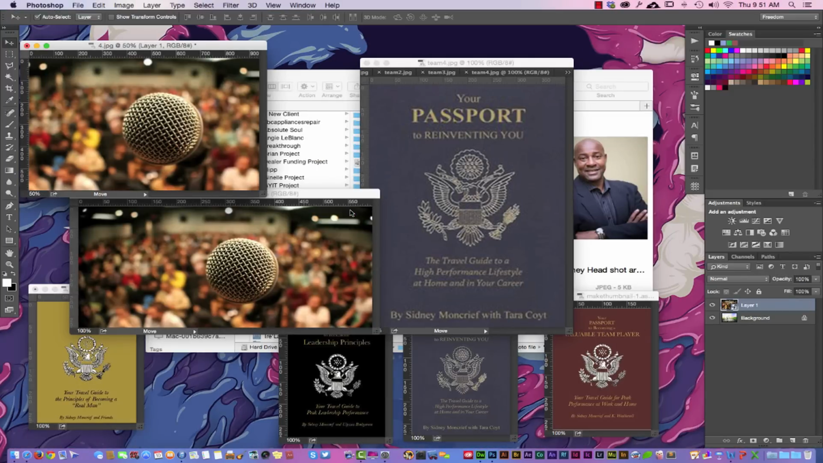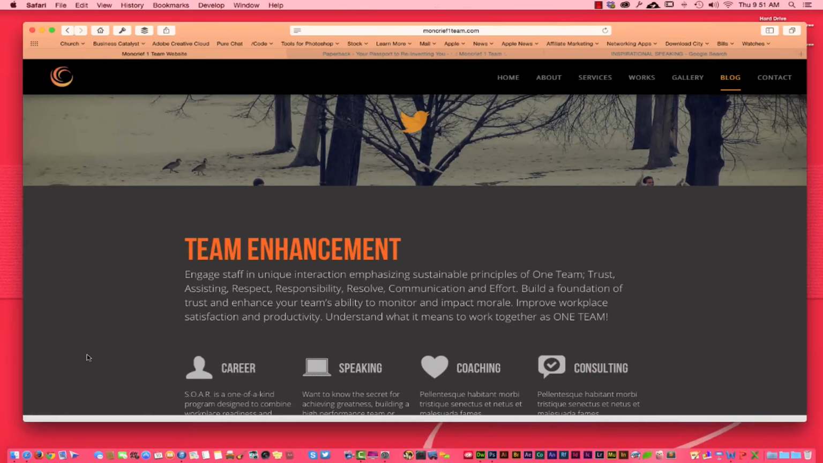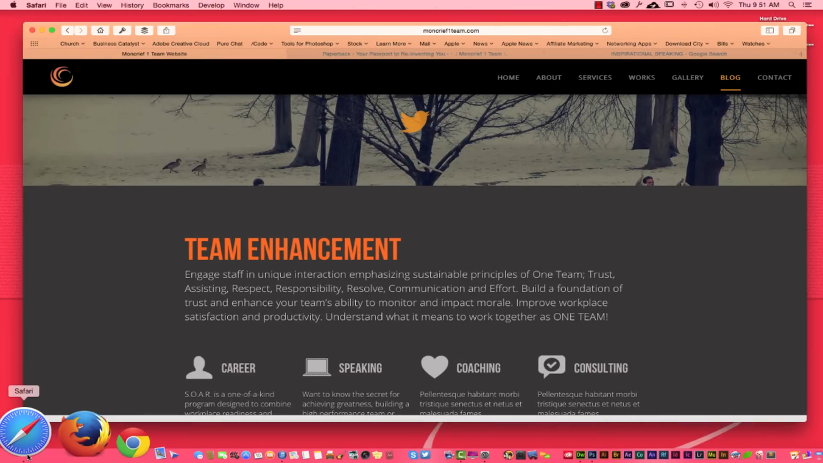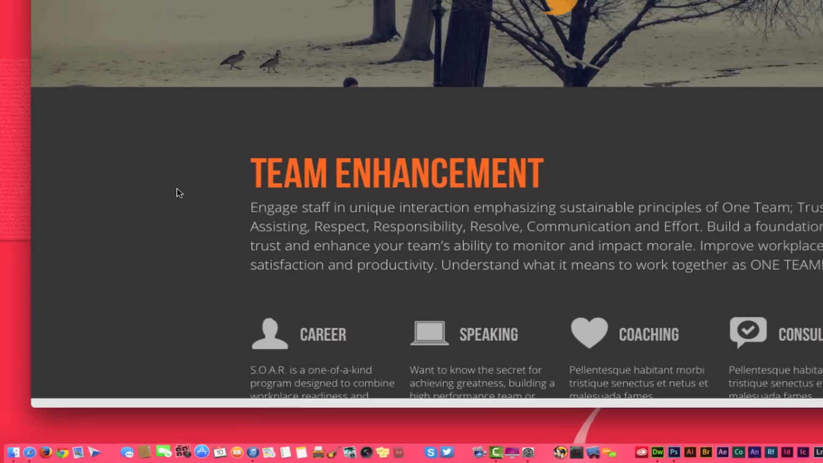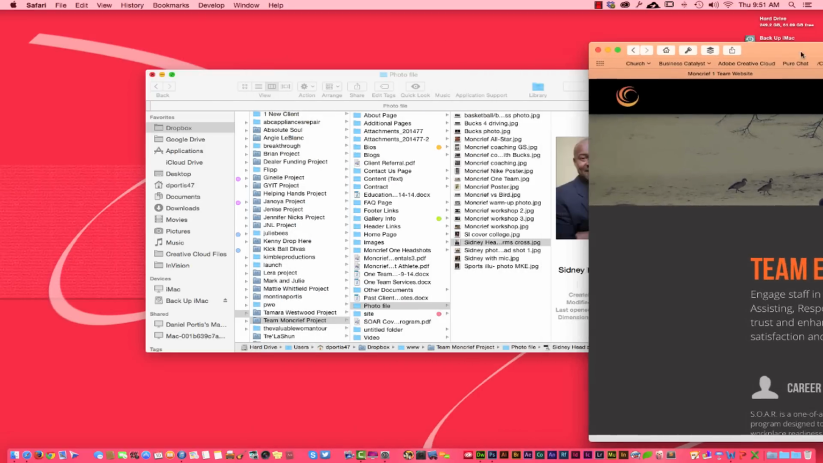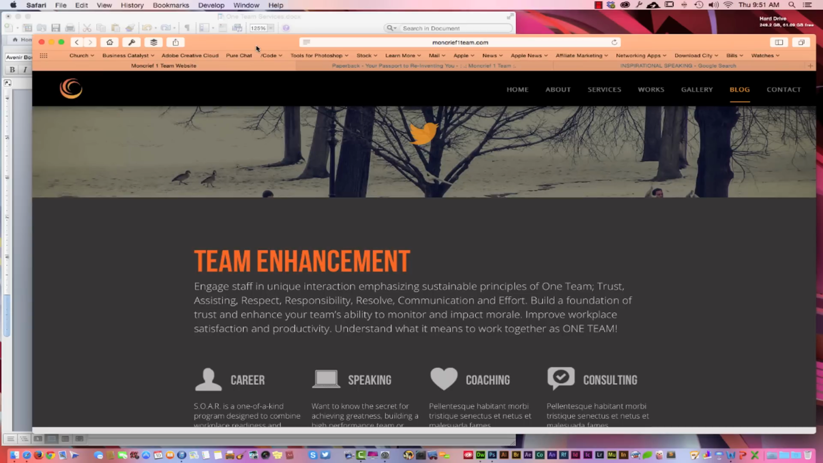But the main thing that I really want you to take note of here is how I keep my desktops really clean and everything really efficient, to where I know what's going on. When I come down here to iTunes, if I right click, right under here it says Options, and it says this desktop. So I am actually able to take this Safari window and bring it over here to desktop 2, and it'll stay here as long as I keep it there.